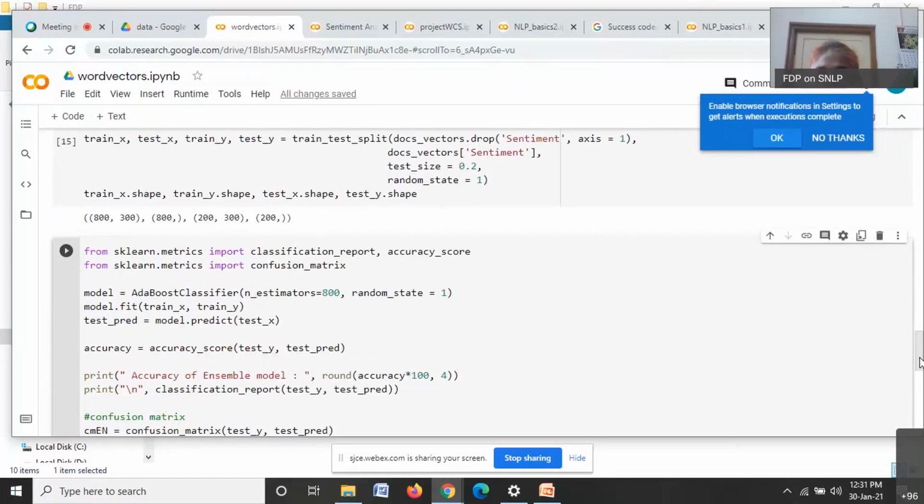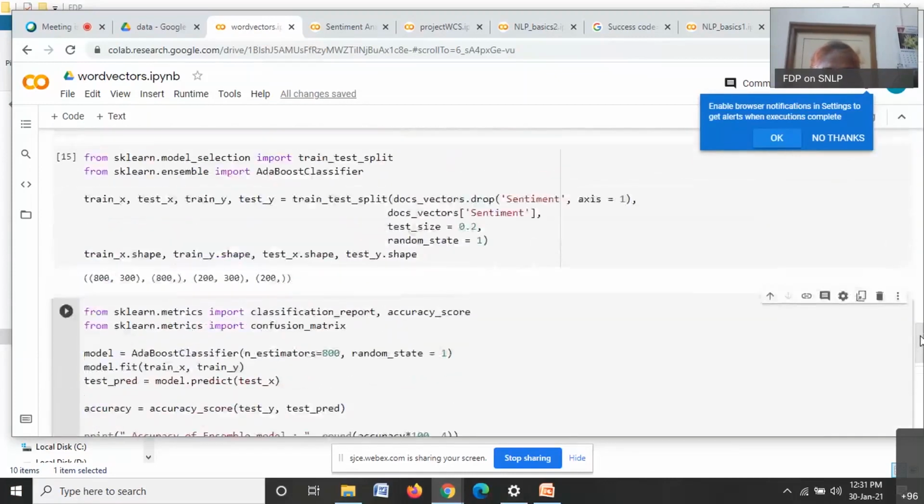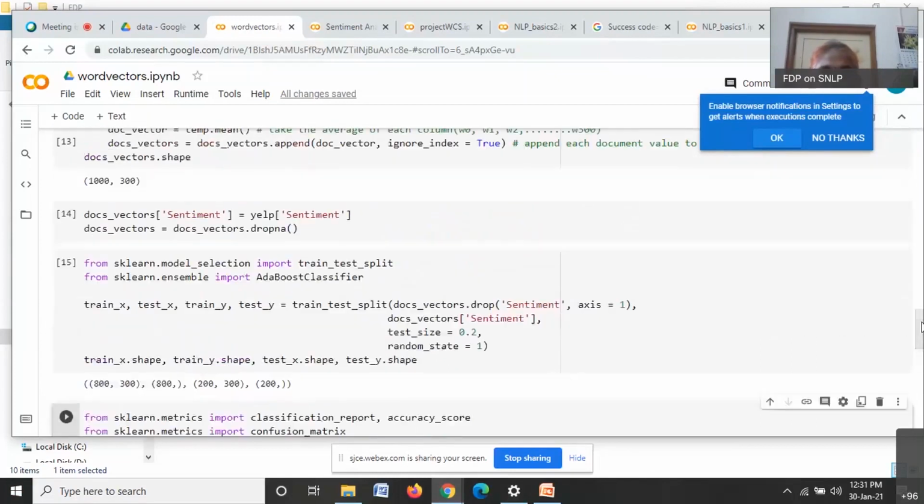Am I audible? Axis is equal to 1. Why do we need to add that as a parameter? Where is that axis equal to 1? Random state equal to 1.